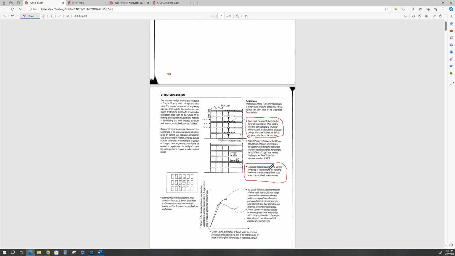Live loads are produced by the use and occupancy of a building, not including the dead loads or environmental loads such as wind, snow, floods, and earthquakes. However, as a structural engineer doing a frame analysis on this, you still have to add the additional wind, seismic, snow, and rain loads to the building. But is it a technical live load? No.